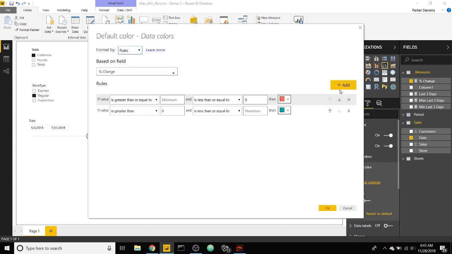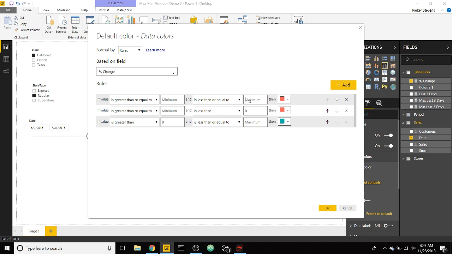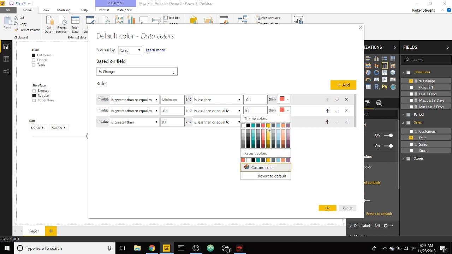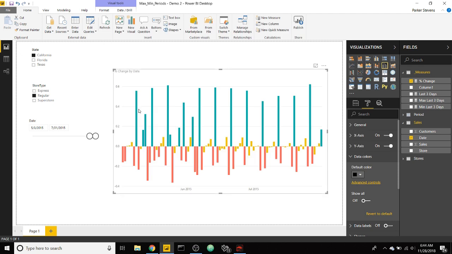One extra little step, let's add one more intermediate rule. So let's make this less than negative 0.1, greater than or equal to negative 0.1, less than or equal to positive 0.1, and greater than 0.1, to give us kind of an intermediate yellow range. Let's see what that looks like. And that's awesome. So now we see the positive values, the in-between values, and the very negative values.